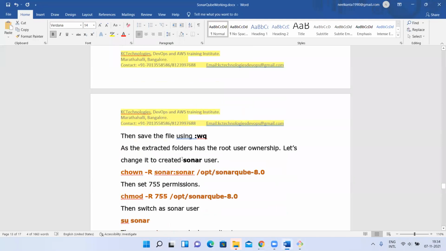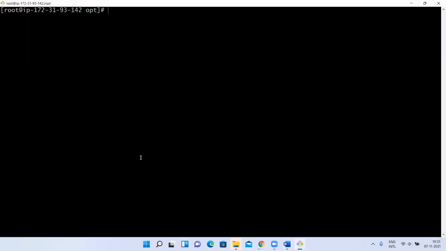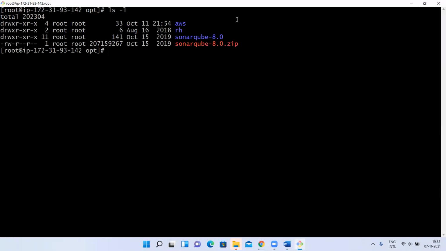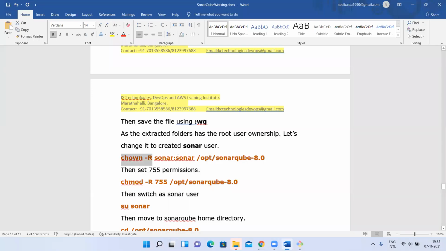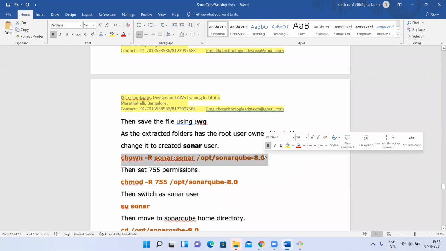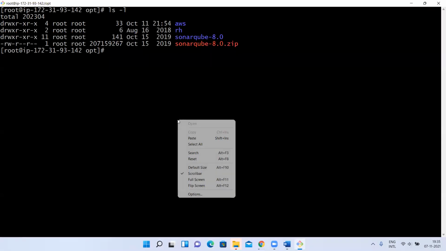Next, I saved it, and now we have downloaded the SonarQube software. Who is the owner? Root user. But just now we created a sonar user, a separate user to work with SonarQube. So let me change the ownership from the root user to that sonar user. chown is the command we use to change ownership. So let me change the ownership.